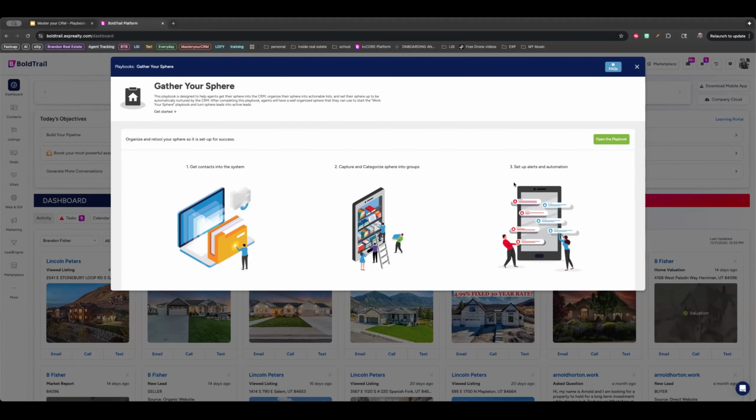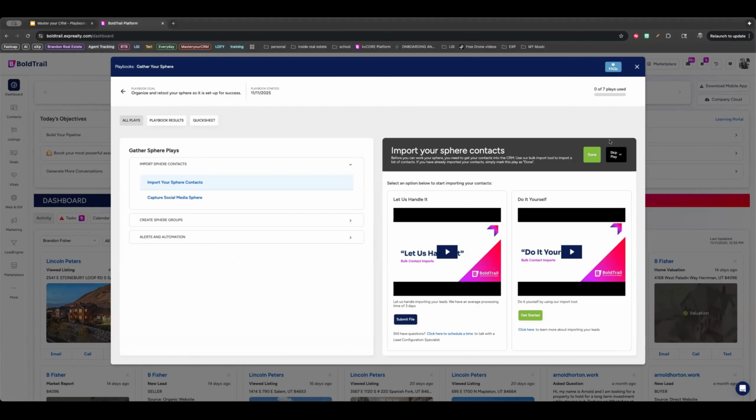How do you get started with this? You click Open the Playbook right here under this green button, and it's going to take you into your actions. Now, my only gripe with this is it's not very clear cut on how you do this. So, take that for what it is.